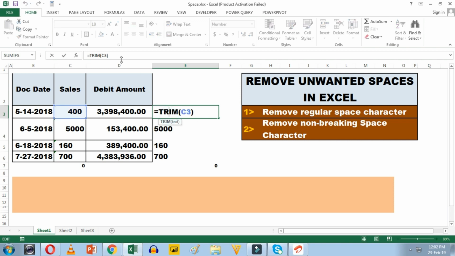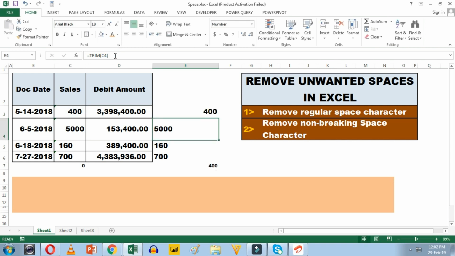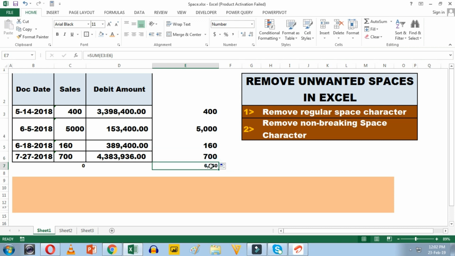So to convert a text to a number, I will simply add 0, and now this text will get converted to a number. As you can see, it has come to the right side. Now I will paste this formula, and you can see I am getting the addition. So now this text has been converted to a number. This text was with the regular space character.